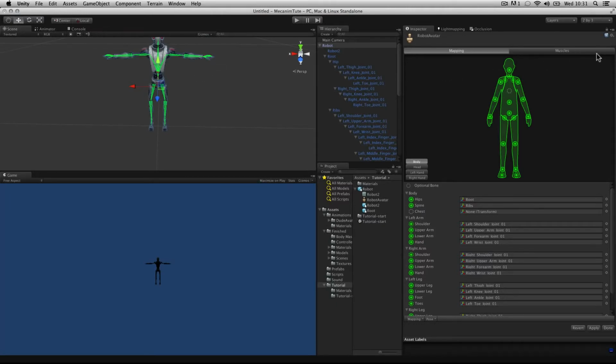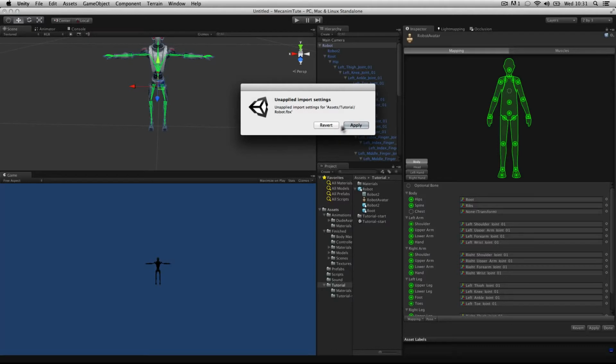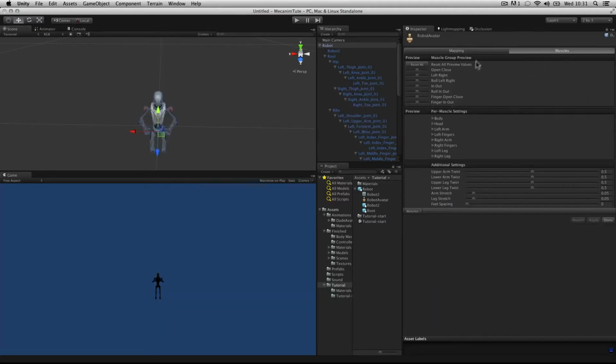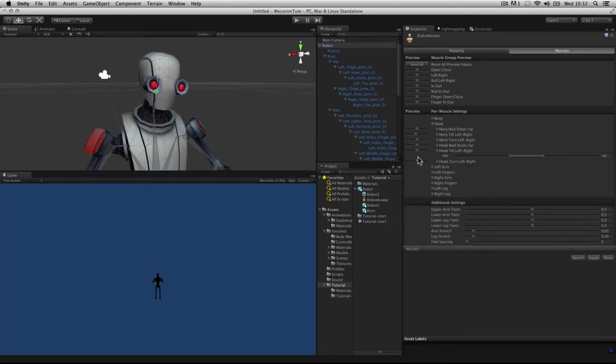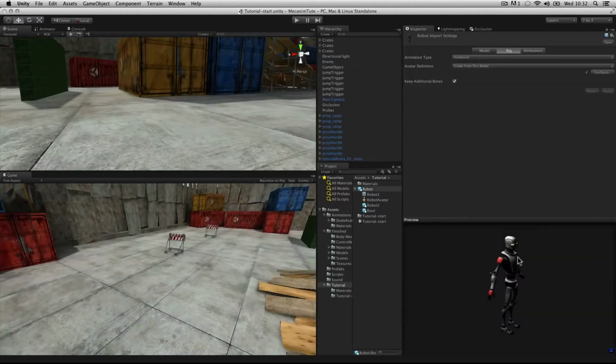But one other thing that's worth mentioning in this area is that we can go to muscles. I'm just going to apply those settings. And we can apply constraints to different parts of the body if we want to. So we've got muscle group previews, we've got per muscle settings and additional settings. And when we're happy with these settings, we can hit apply and then choose done to go back to our scene. So let's get started constructing our character.